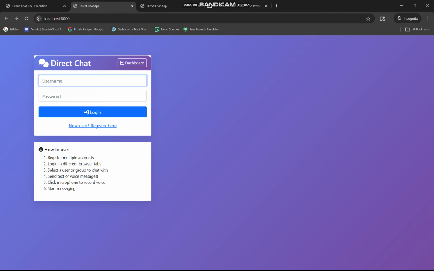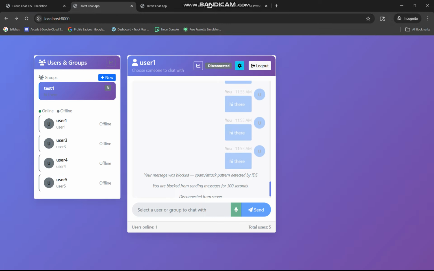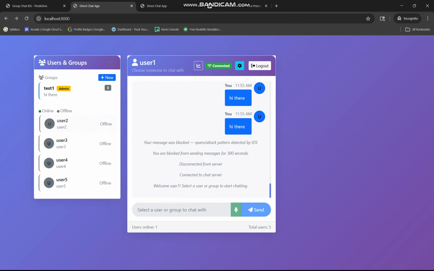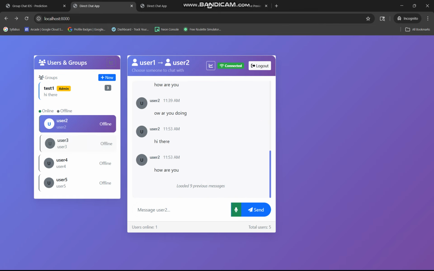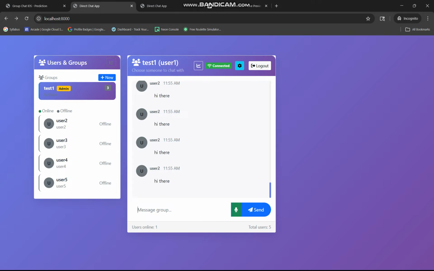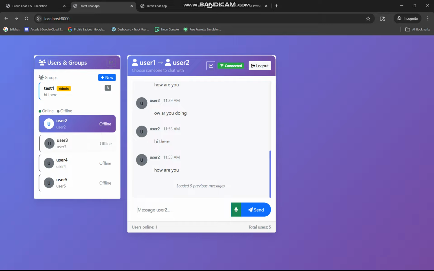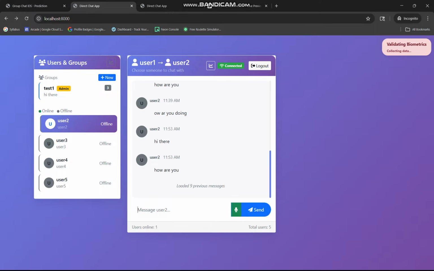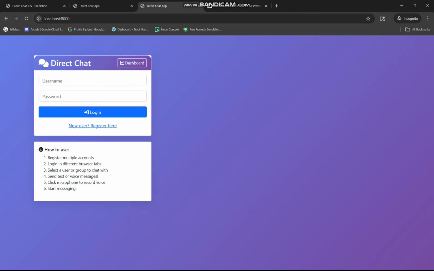Let me just log in a user. So I logged in. So we have two things. These are the direct chats, and we have a group chat in here. In the direct chat, we have the continuous authentication feature, and in the group chat, we have the IDS feature. So in the direct chat, let me just log in as this user also.